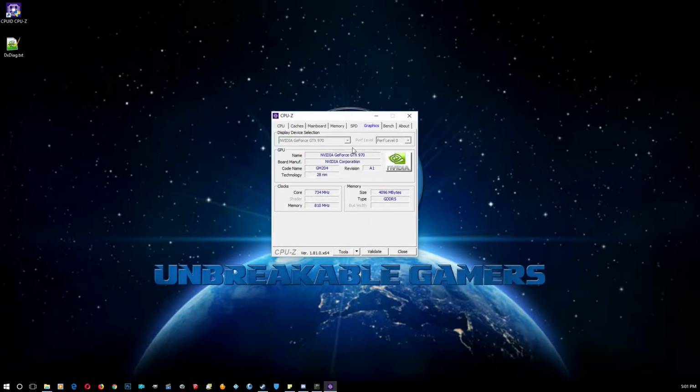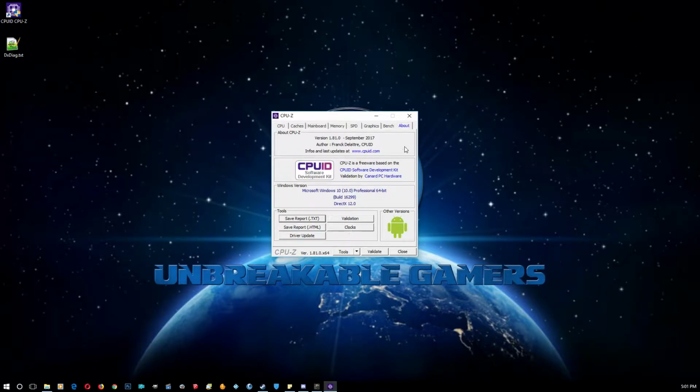If we go to graphics, we can see even more information. A lot of this won't be relevant, but we can see the memory, the memory type, and also the current core and memory speeds. And then there's a little benchmark tool, which you won't have to worry about because we're just looking at hardware. And then on the about page, we can see the build number of our version of Windows and which Windows it is, 64-bit or 32-bit.